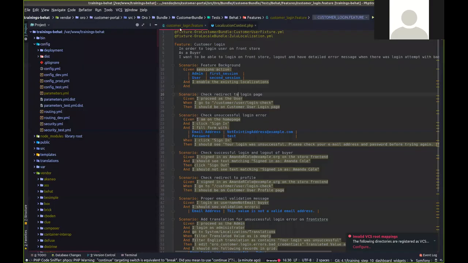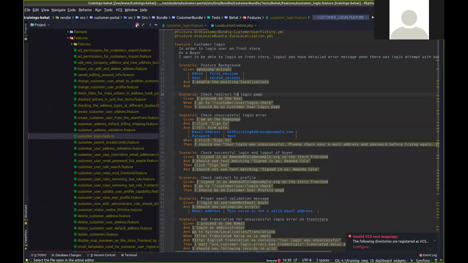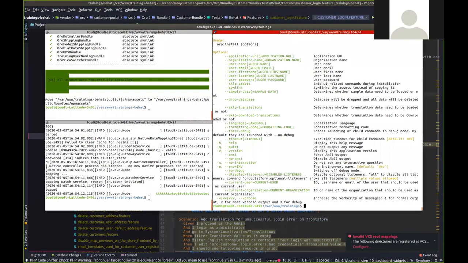But nevertheless, I would like to run this customer login feature. So first of all, I will need to run the Chrome driver. There is a pretty good guide. If you type Oro platform Behat guide, you will have a guide on how to start with Behats, how to write them, and how to execute them. It's really helpful. But first of all, I will go to the console and write the Chrome driver. Let me just find the command.